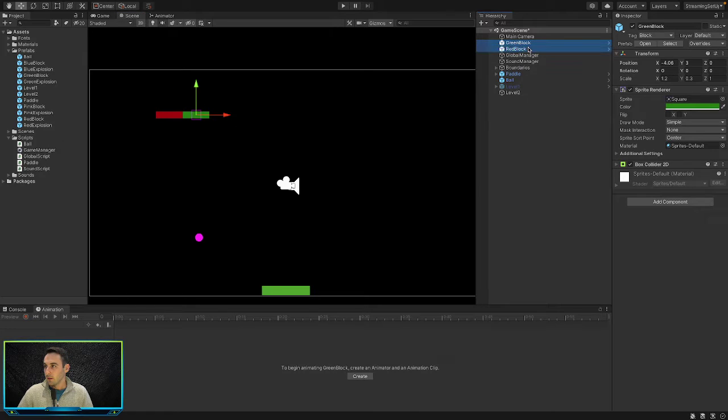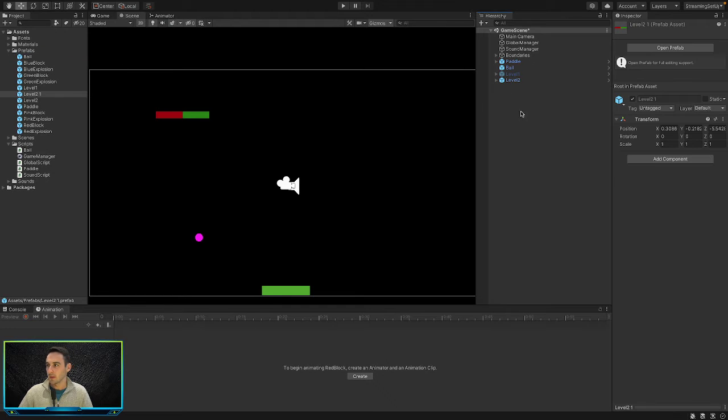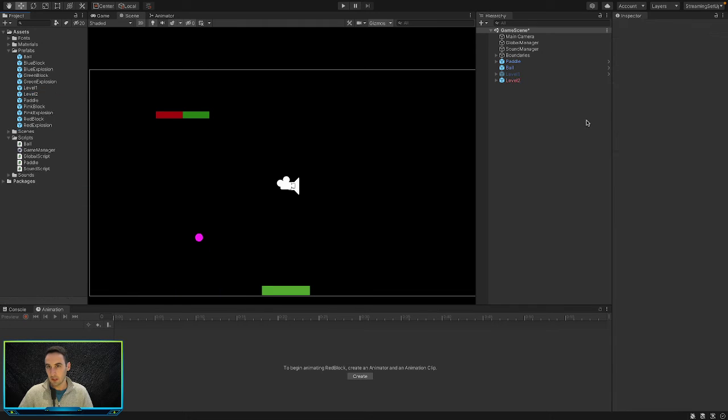And now, if we select these and add them into our level 2, we can create a level 2 prefab, but it looks like we already have that. So let's see what this one is. Okay, so we already have level 1 and level 2. So we will delete this one, delete that, and rename this to level 3, like that, and then hopefully drag that in. Okay, so there we go.